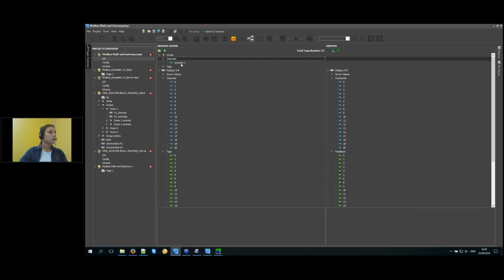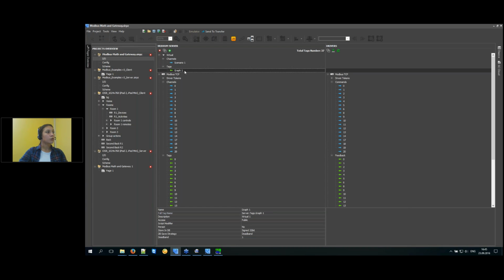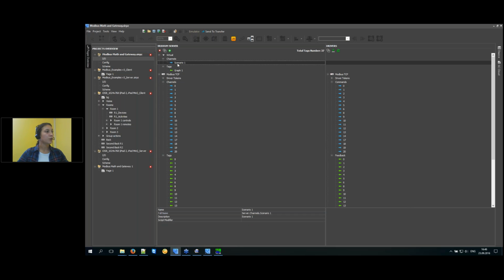For example, if I am creating a virtual channel or virtual tag on server, it is not available on the side of equipment. It is internal variables of server. To these variables, you can send the data from control panel. For example, you can write the value on control panel and it will be stored on server.